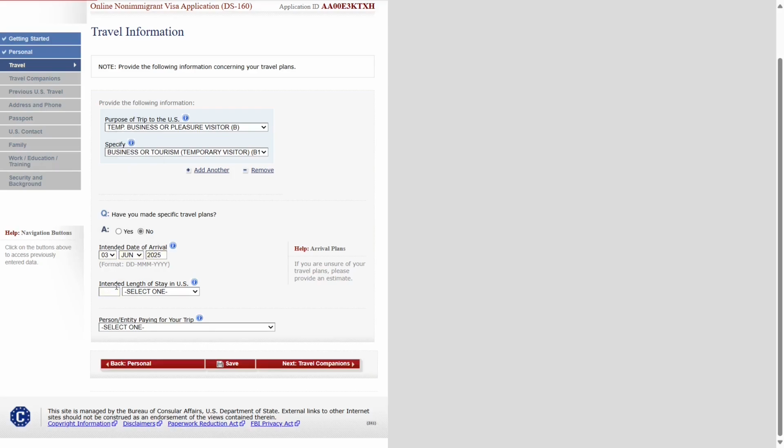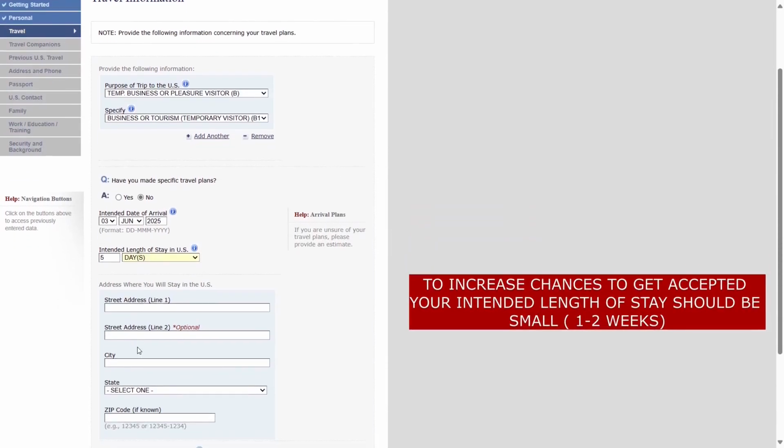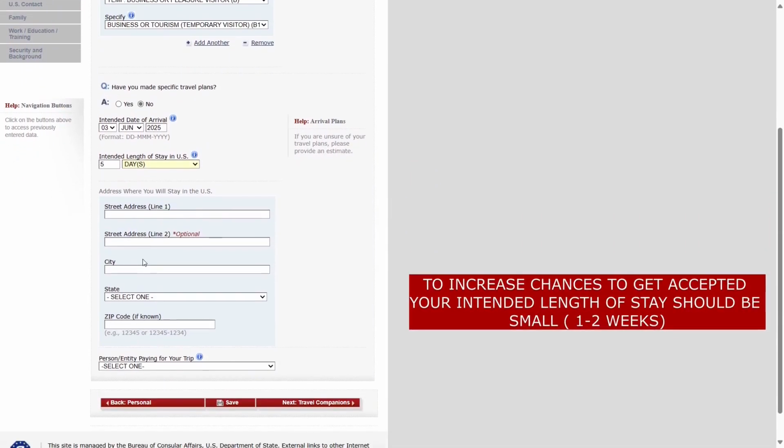For the intended length of stay, avoid listing long durations like several months or years, as this can raise red flags. Keep it reasonable, such as a few days or 1 to 2 weeks maximum. A shorter duration is often seen as more appropriate for a visitor visa.